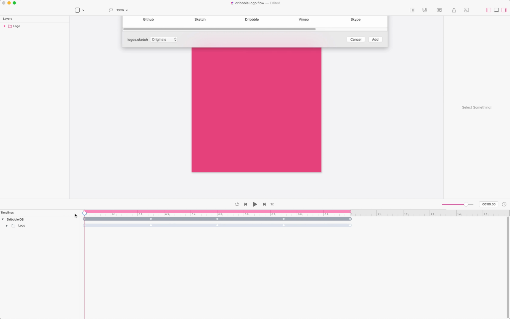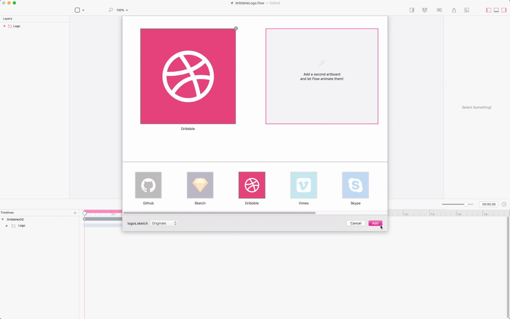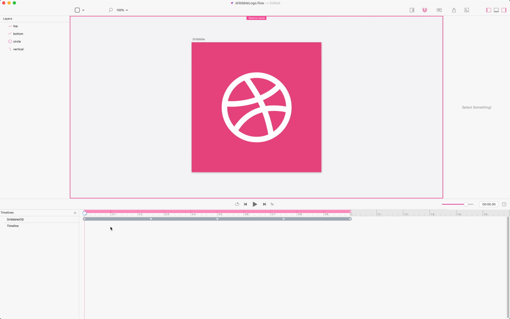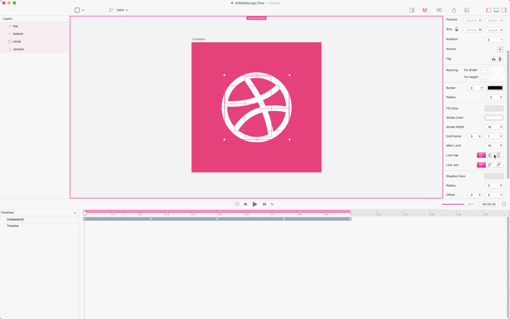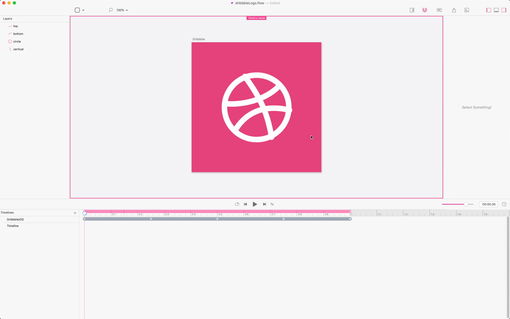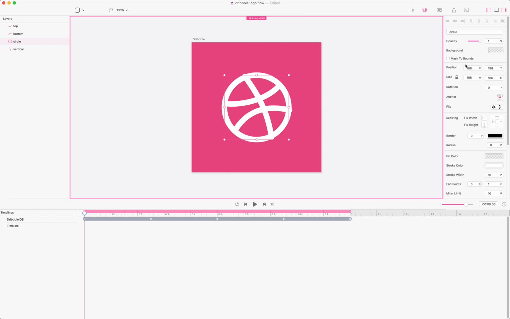Okay, let's click plus to create a new timeline. Let's drag in Dribble and we'll hit add. Let's do Command Shift R. We're gonna select all these guys, and like before, we're gonna add that line cap. Okay, and this one should be 196. Great. Now, let's figure out what our dash patterns are going to be.